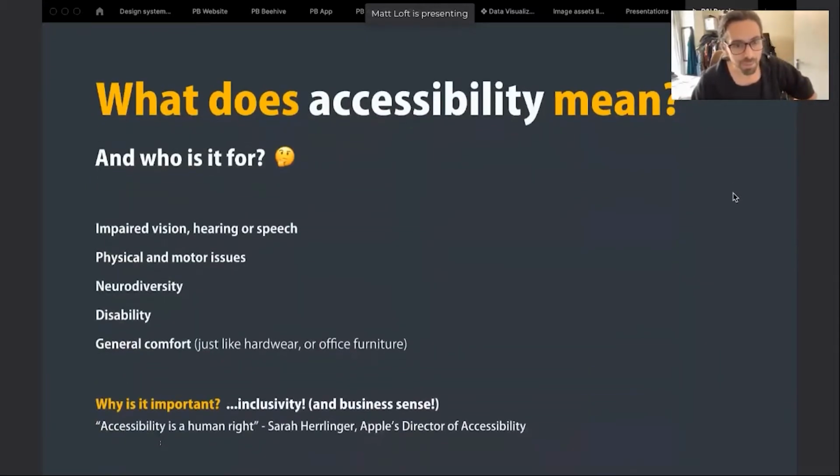So what does accessibility mean, and who is it for? There are some broad categories here, and it's important to remember that many people don't just fit squarely into one category. They fit into a number of categories, or perhaps barely in one. Impaired vision, hearing and speech. Now, these are very, very key issues when we're talking about our own customers. Customers that experience anything in this arena are going to have some quite particular needs that we should be catering for. And the same can be said for physical and motor issues, albeit to a lesser degree.